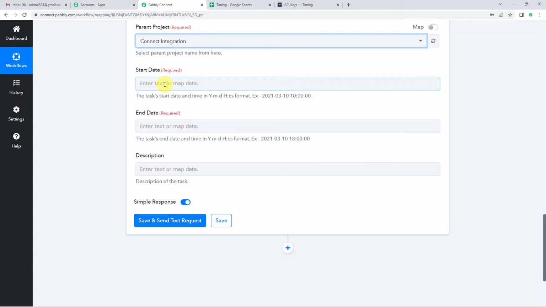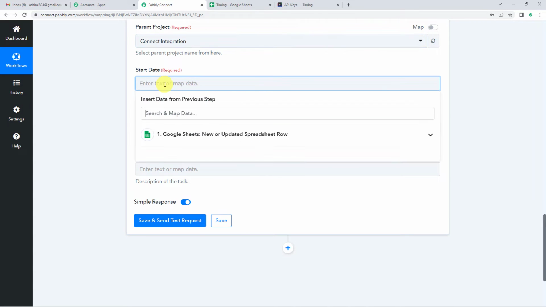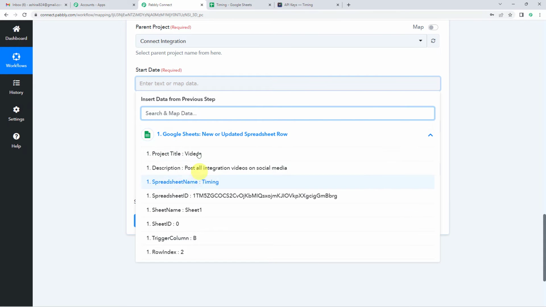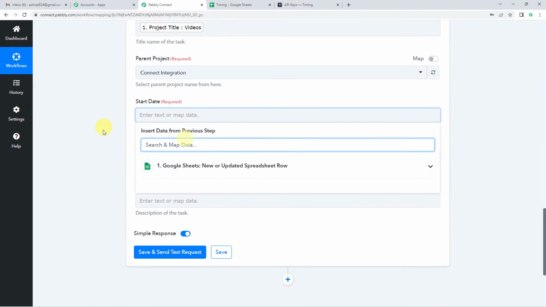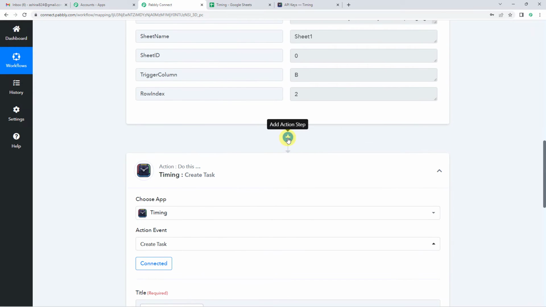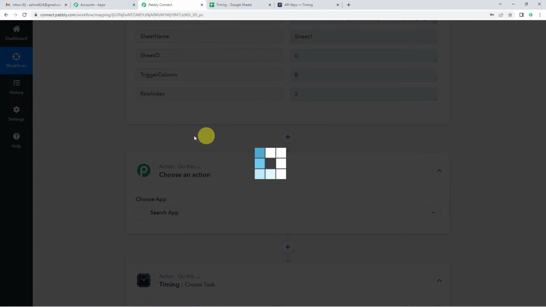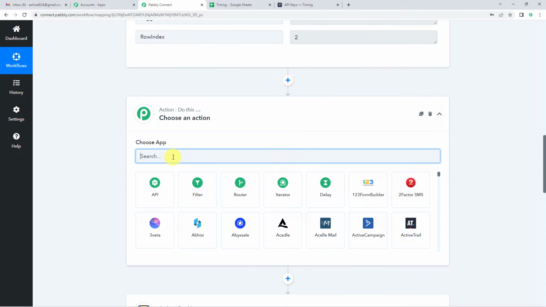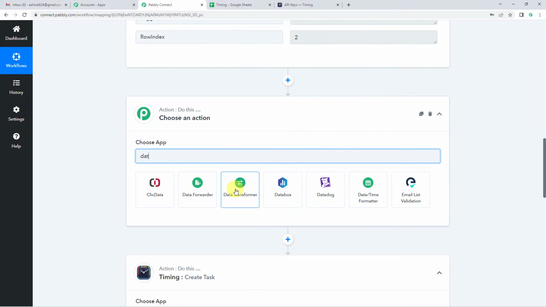Now it needs start date. So for the start date, if you will see, we do not have anything in our Google Sheets. Why? Because in timing, it needs the current date as the start date or maybe the previous. So for that, we are going to scroll above, add a step in between, and use date time formatter.